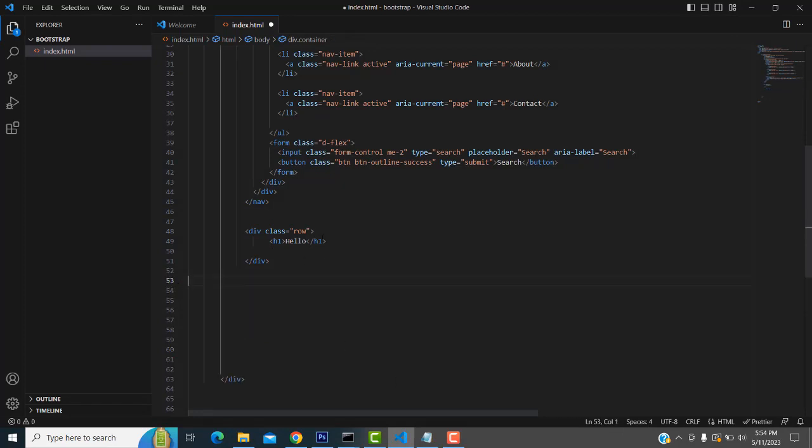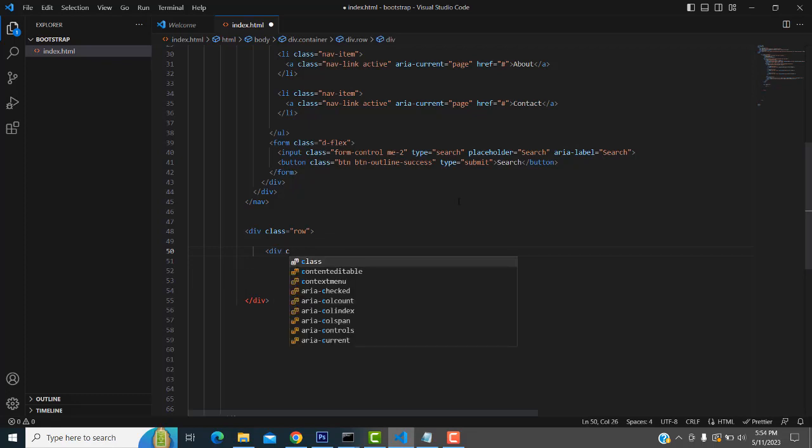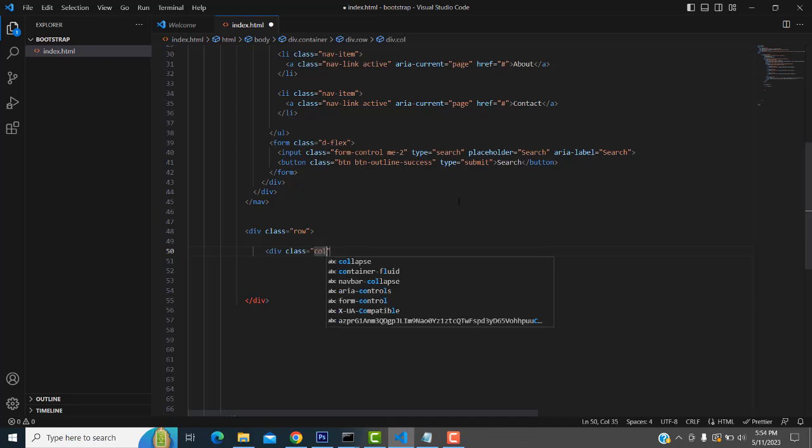Inside the row, we have columns. So how to implement the columns? Inside the row, we write the div tag with a class. Inside the class you write the column. I need 2 columns. So the maximum column size we have is 12. So we have divided it into 2 columns, so it's 6 and 6. So it's 1 column, so 2 columns.